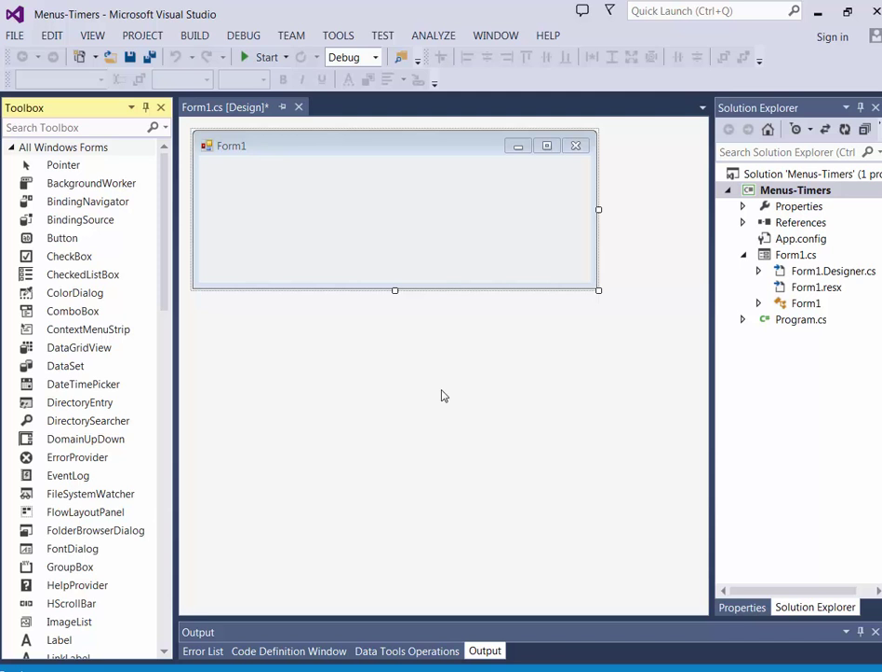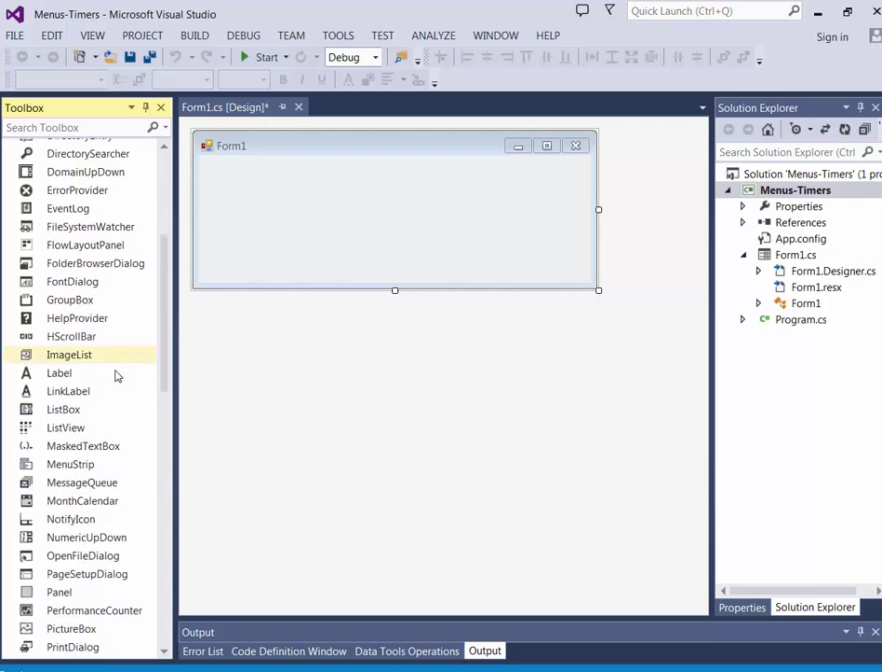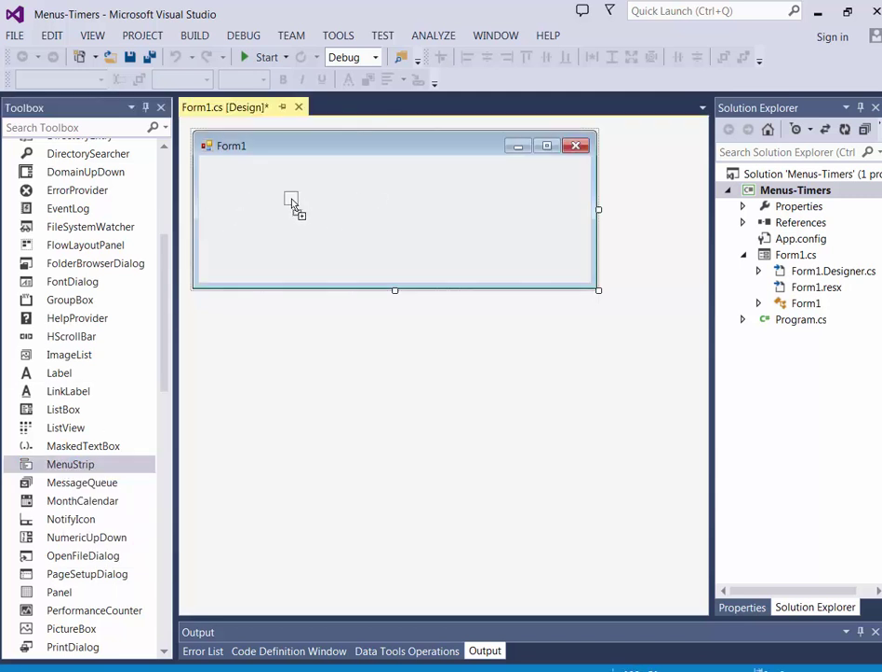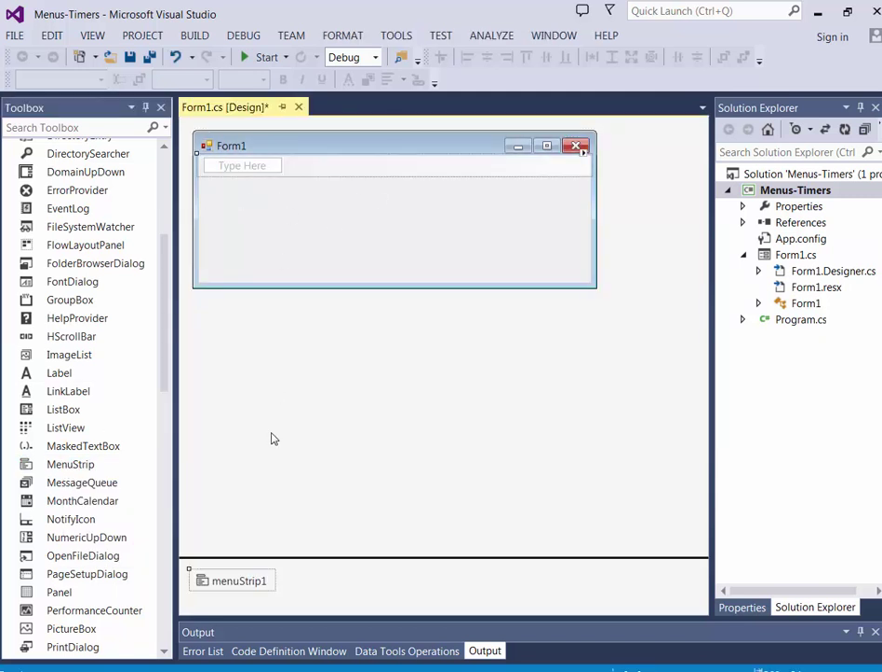How's everybody doing today? Today I just wanted to do a quick video on menus and timers, two things that are actually very easy to use. If you want to add menus to your project, all you have to do is go down and grab a menu strip object, and I drag it up. You can drop it anywhere in your form. It doesn't matter, because it's going to appear down here.